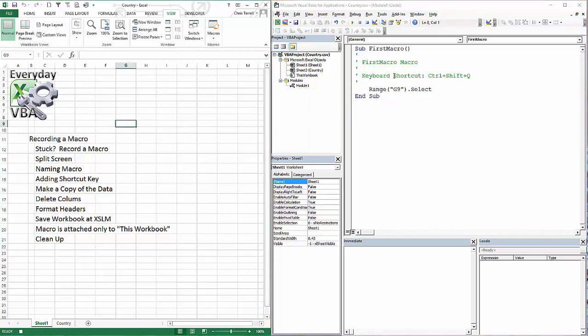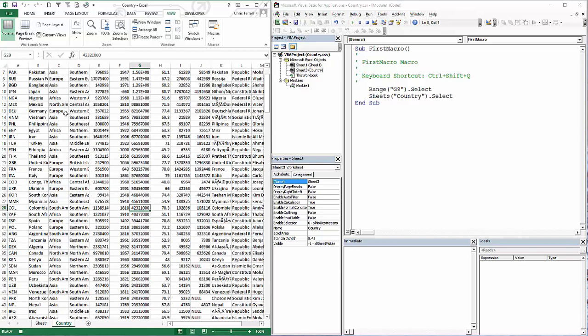All right, so you'll notice I just clicked on G9. You'll notice that it is already recording. So we are going to clean up this data set. We've got a country data set. There's stuff in here that I like.